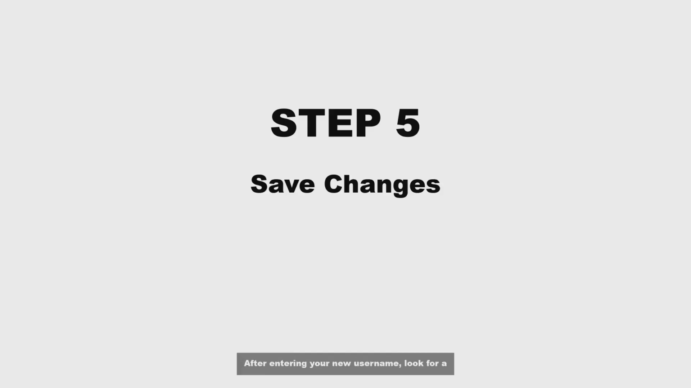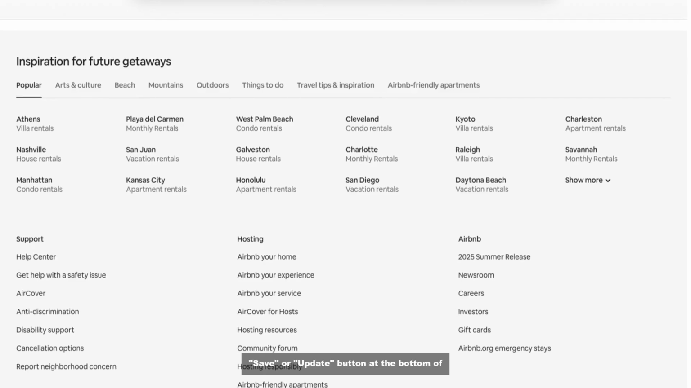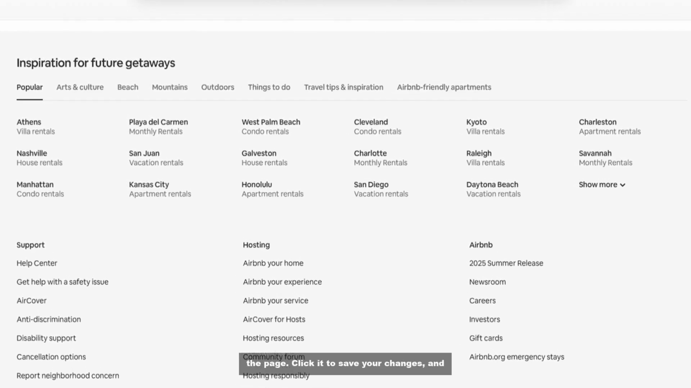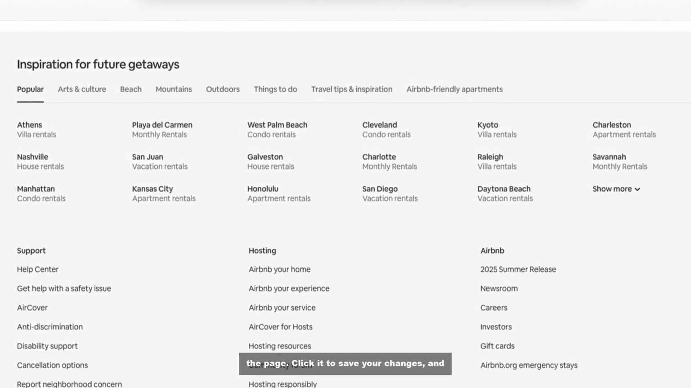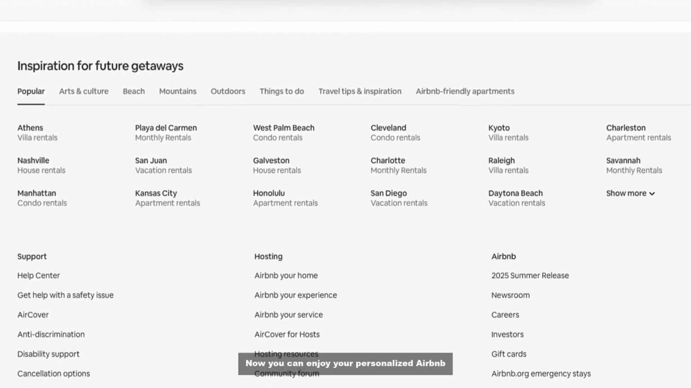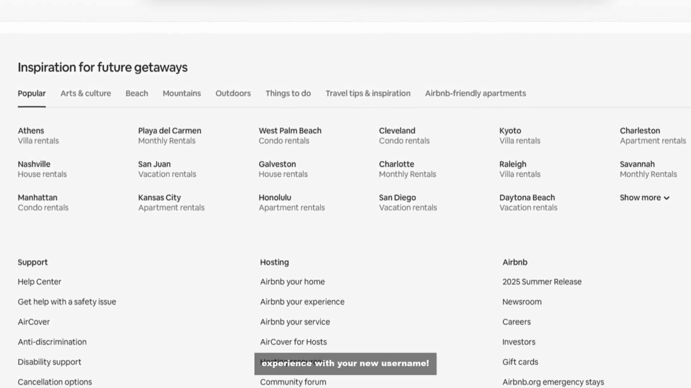Step 5. Save changes. After entering your new username, look for a Save or Update button at the bottom of the page. Click it to save your changes, and your new username will be updated. Now you can enjoy your personalized Airbnb experience with your new username.